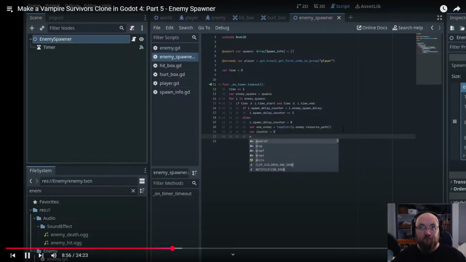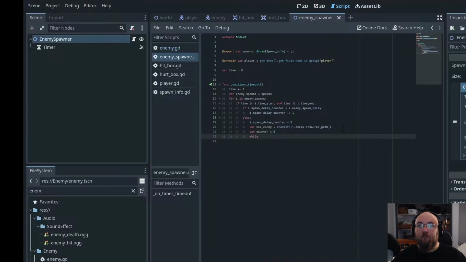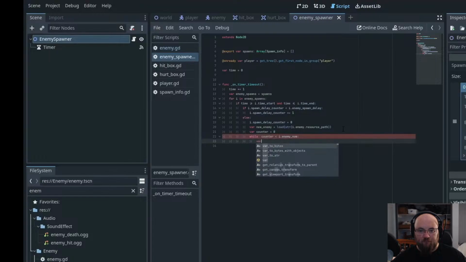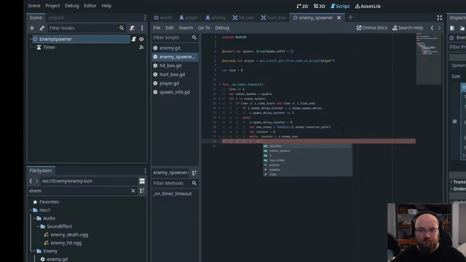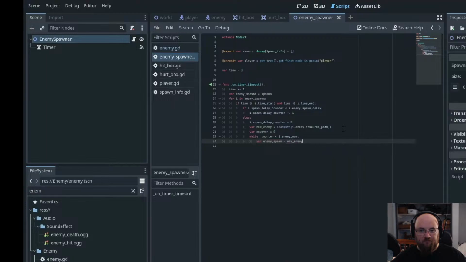After that, we're going to create a new counter, var counter equals 0, and we're going to have a while loop. And so while our counter is less than the enemy number, so the number of enemies that we want to spawn, we're going to instantiate the enemy spawn. So instead of spawns, we'll do var enemy spawn equals new enemy.